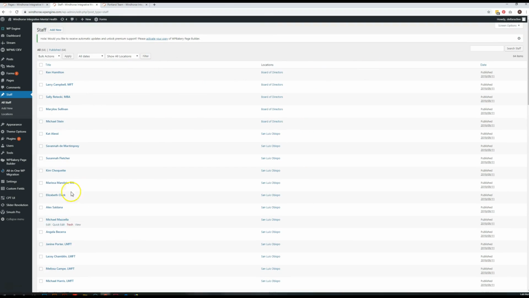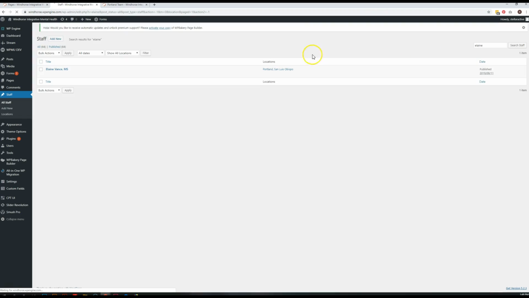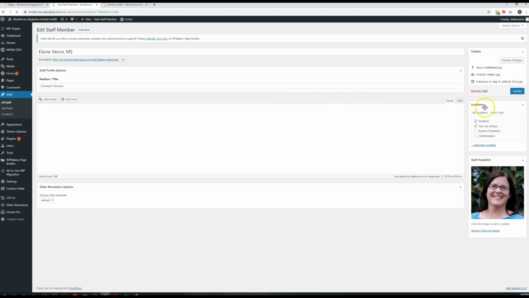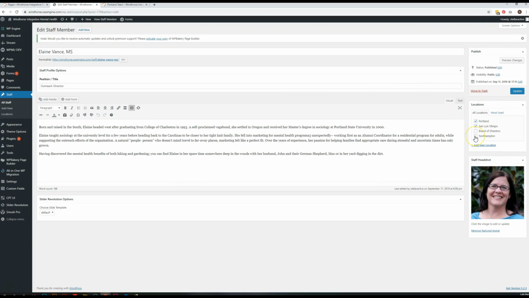You can also, if you're looking for a particular one and you don't want to try to search through all 64, and you're making an edit to a specific profile like we are in this case, we can just type in a name, search staff. There you are. We can click in on that. And you said we needed to add you to Northampton too. All we have to do is check the Northampton box, hit update, and now you're going to be added to that page as well.